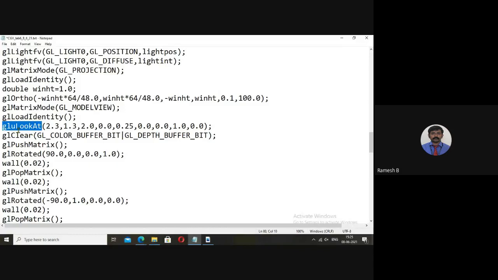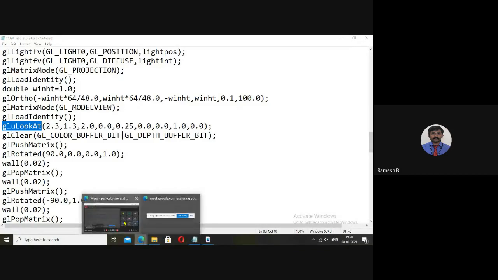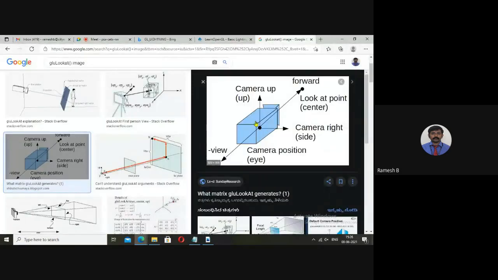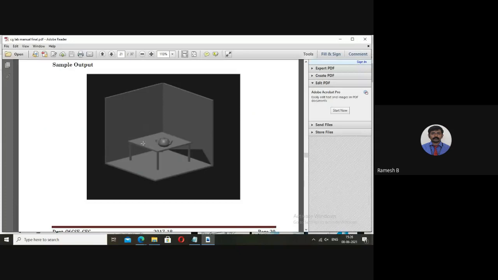As soon as we call the function glu look at, we need to change their angles, or they need to be rotated from this position to this position. From this angle it may look different. That's why we are getting the walls like this.